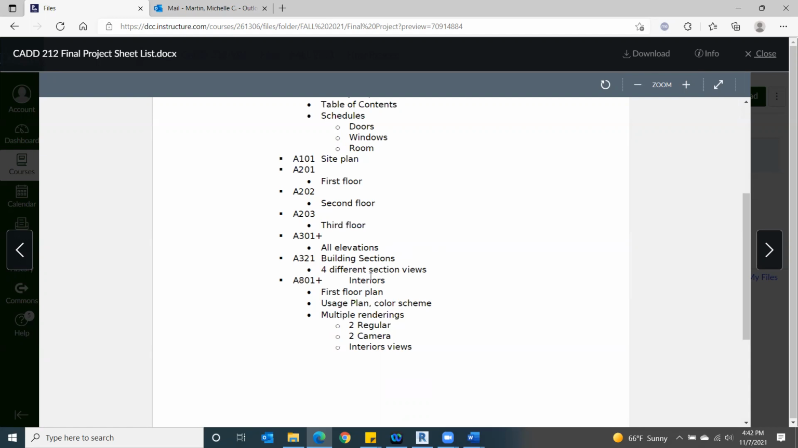A321, we're going to do 4 different section views, parts that are really going to highlight the interest in your building. And then also we'll have an 801 section, which will include interiors. It will include your first floor plan of your furniture layout that you created. We're going to get to this later, how to create a usage plan and a color scheme.